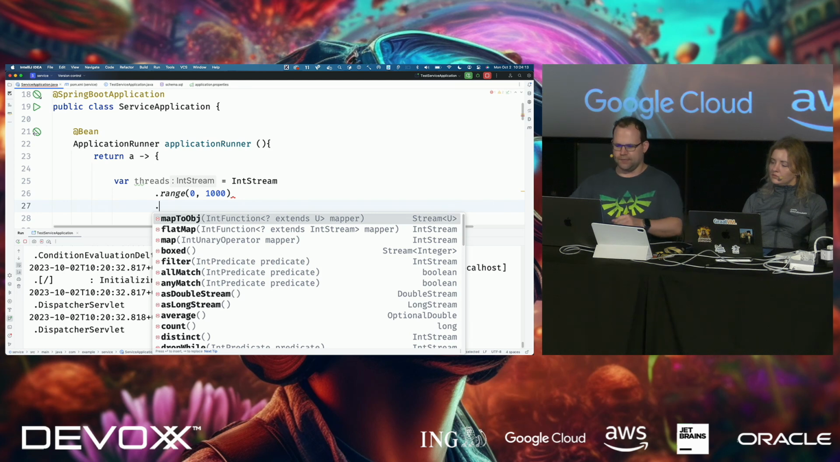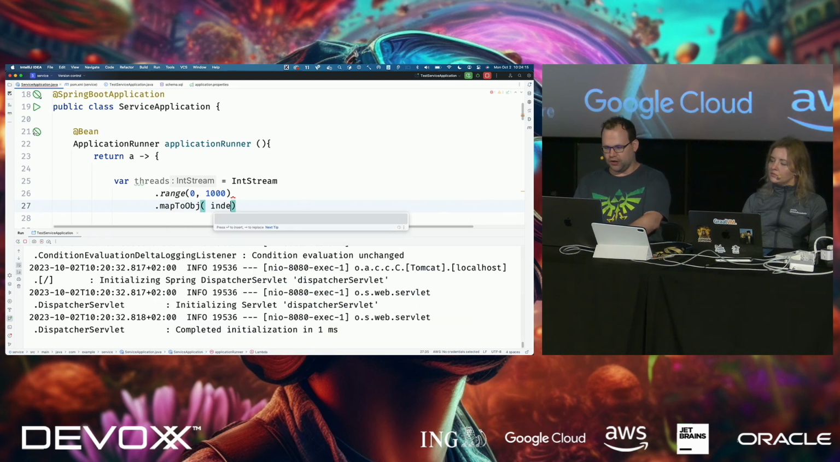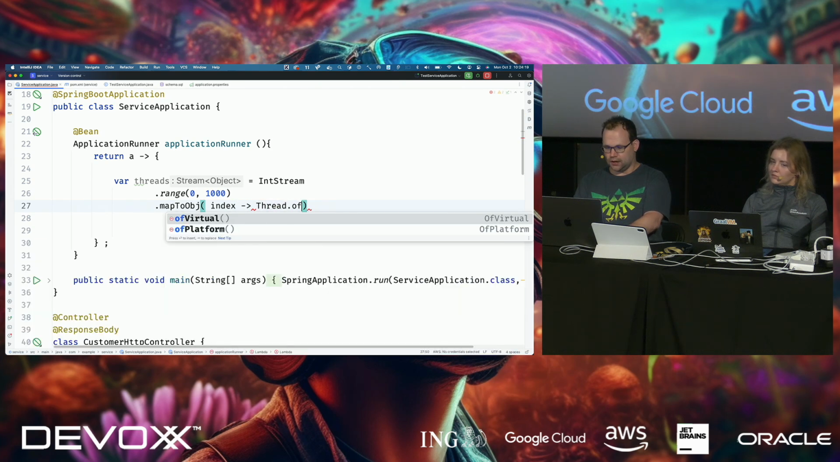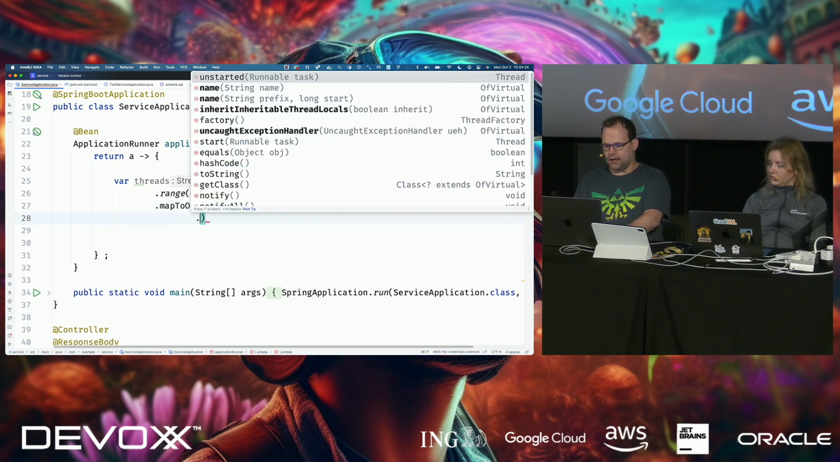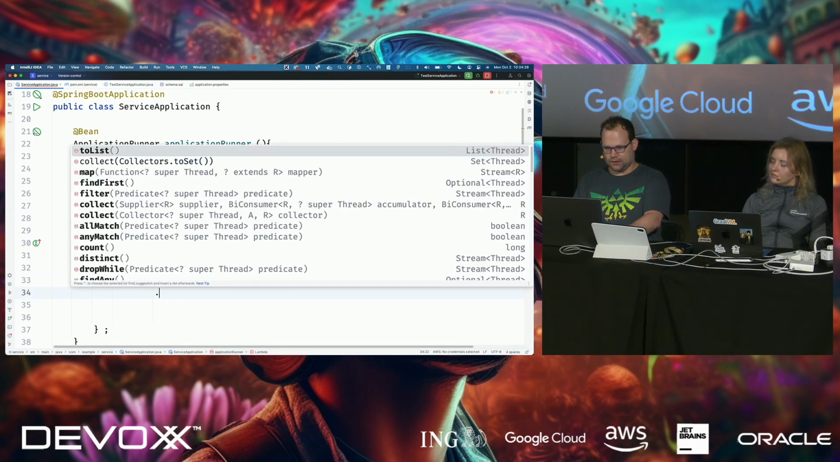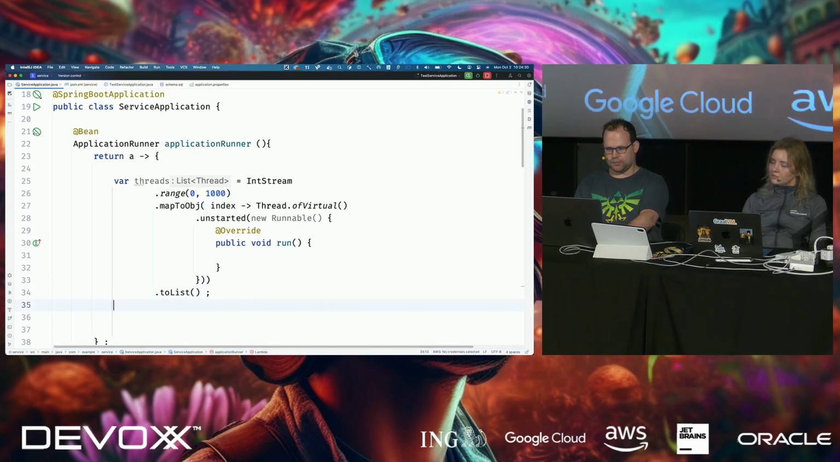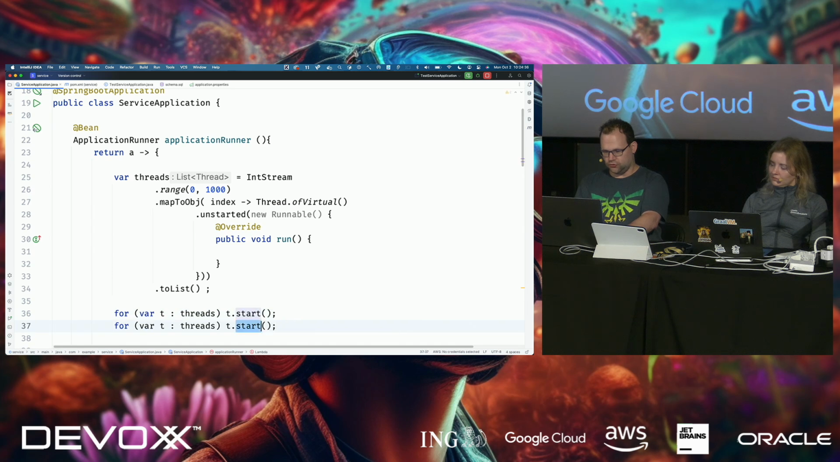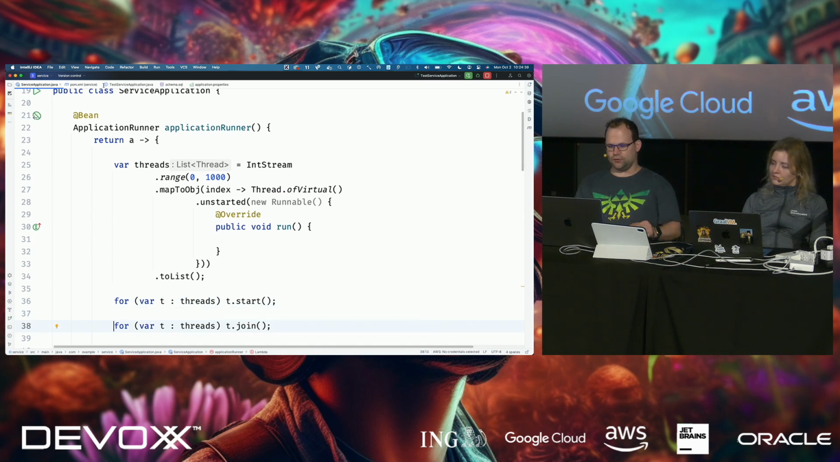Then we're going to create a bunch of threads using that, so I'll say Thread.of, don't do this. This is a mistake. Do that, okay? And then we're going to create a new runnable, and we're going to create a list, okay? And I'm going to then for var t in threads, t.start, and then t.join. So I'm going to say, please yield if you can, okay?